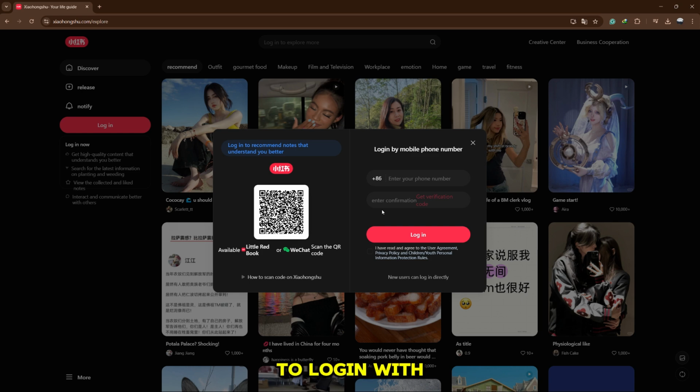If you prefer to log in with WeChat, click on the WeChat icon and a QR code will appear. Open WeChat on your phone, scan the QR code and confirm the login on your phone. Your Xiaohongshu account will now open on your PC.